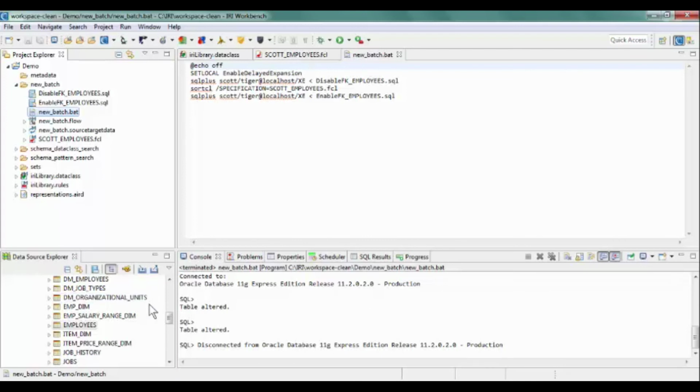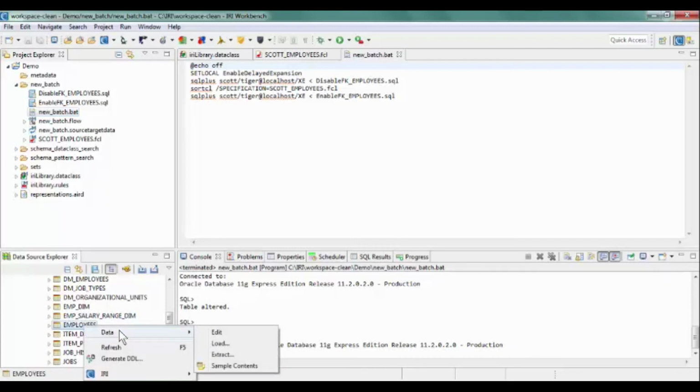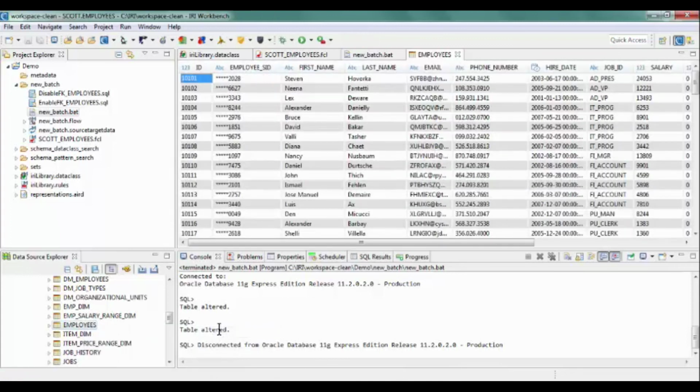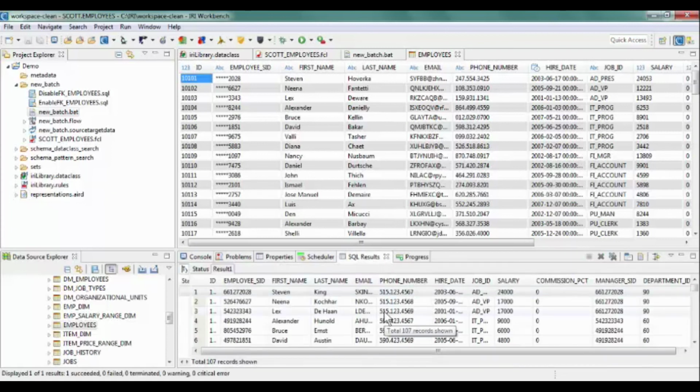Now I can view those changes by clicking in Data, Edit to show you the new table. In here you can see the masking that was done. Let me show you the original results down below.